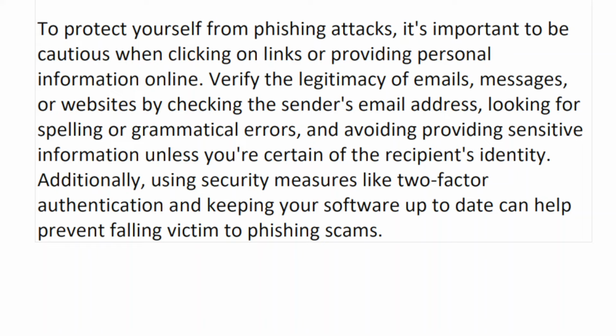Don't just provide your sensitive information unless you're so certain that this person, I know this person, okay? Additionally, using security measures like two-factor authentication and keeping your software up to date can help prevent falling victim to phishing scams.